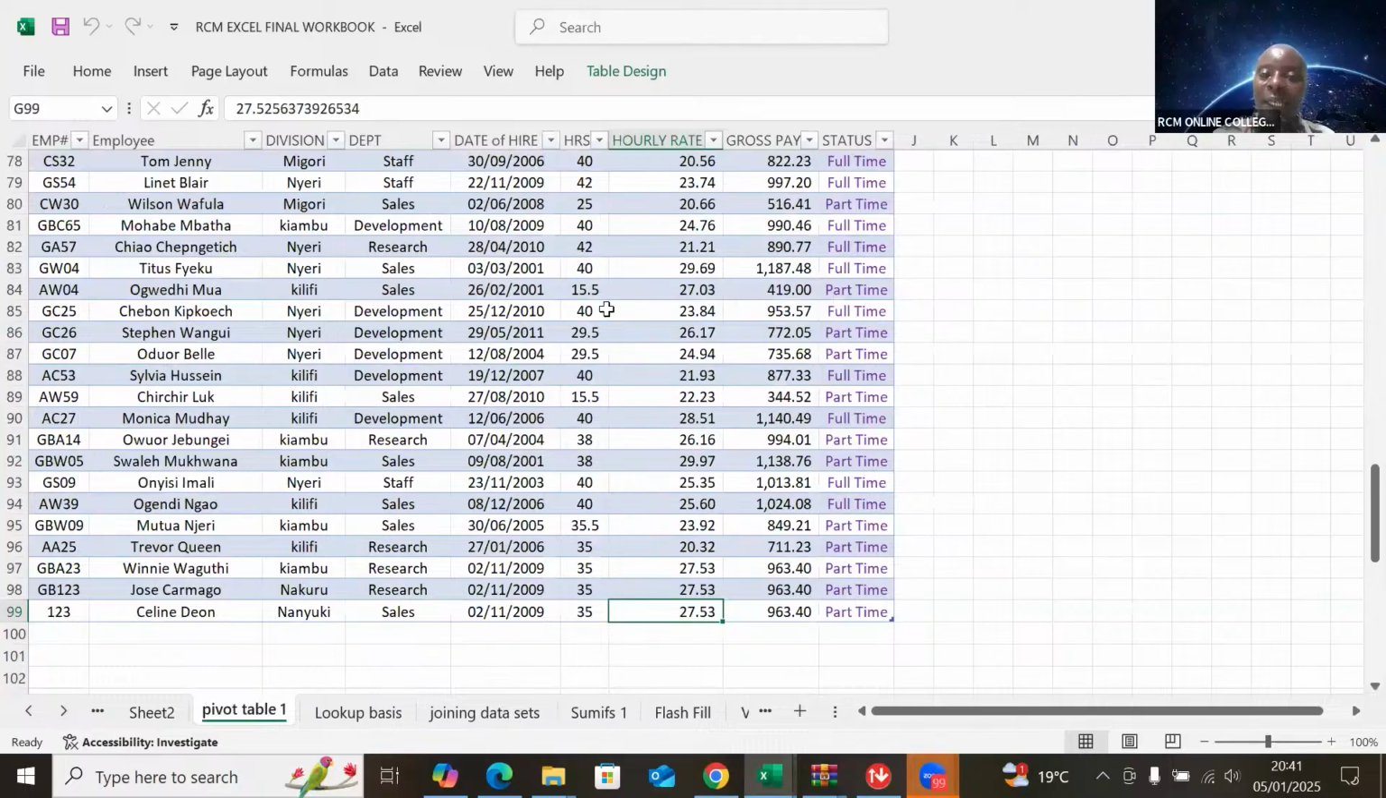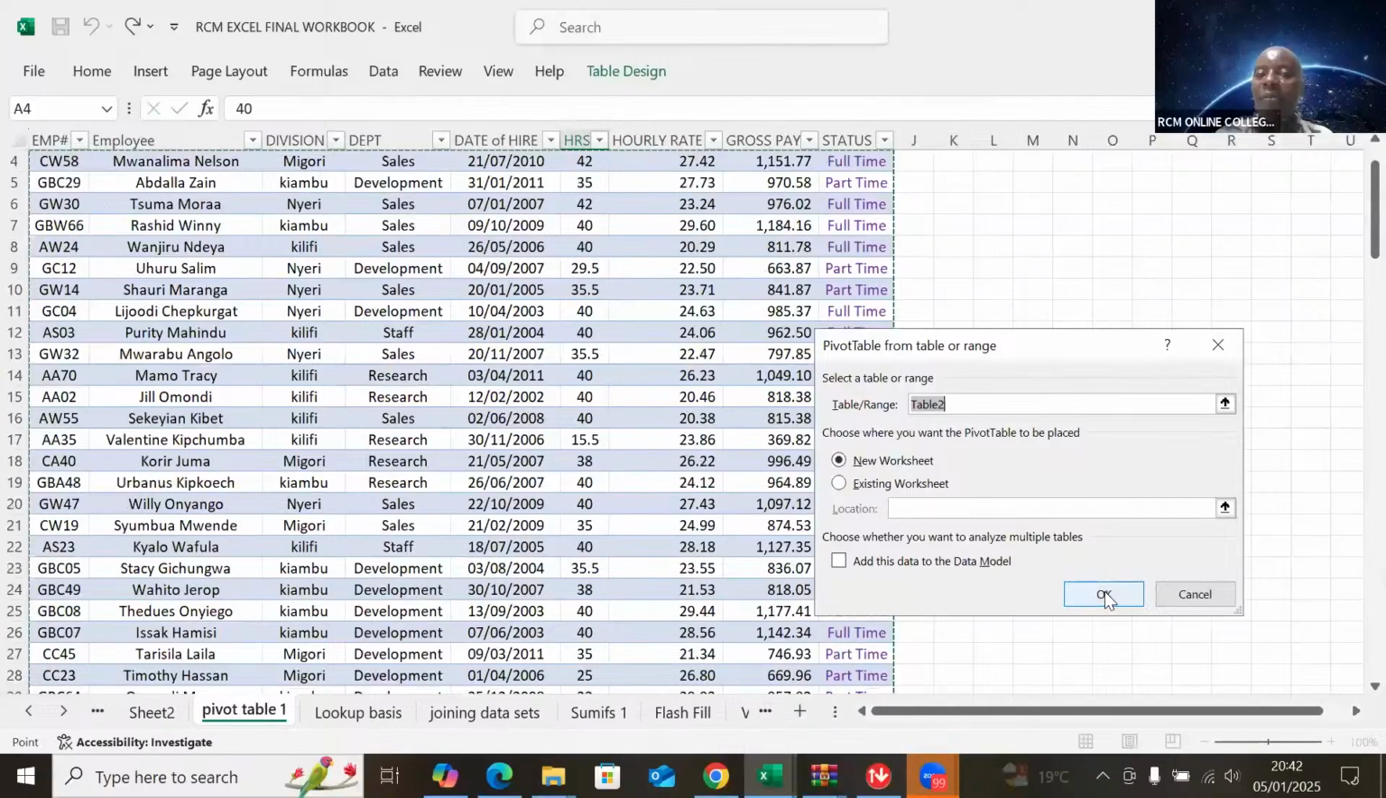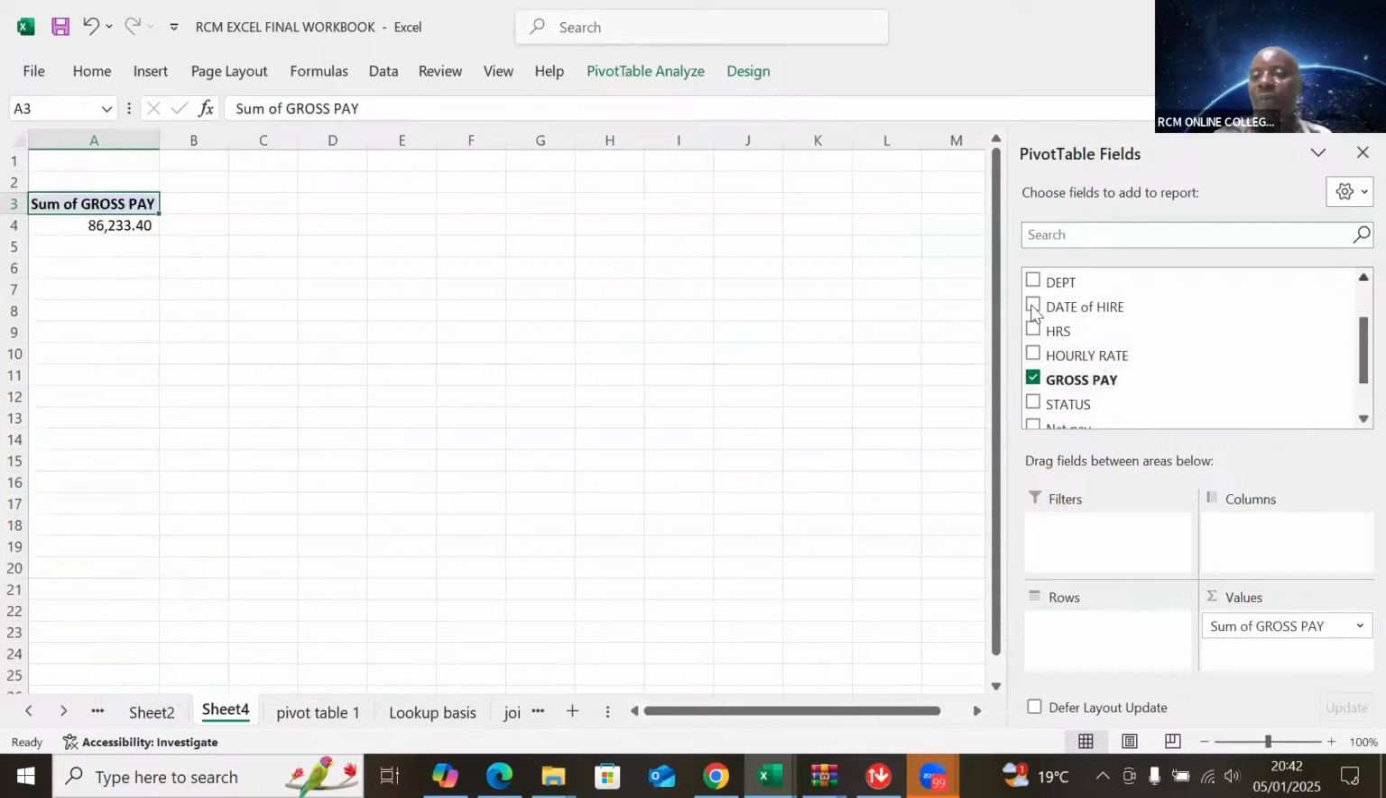Now when I'm here, ladies and gentlemen, this is what I want to do. Click anywhere inside. Say insert. Insert pivot table. So when I say insert pivot table, here we are. Come and say okay. All right. So first of all, make your pivot table. So we wanted in this case the gross pay, and then of course, vis-a-vis the employees.